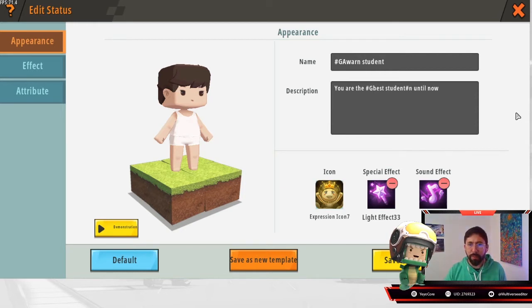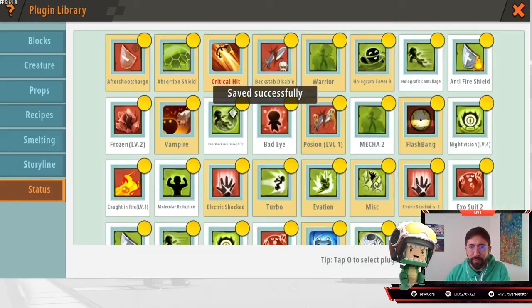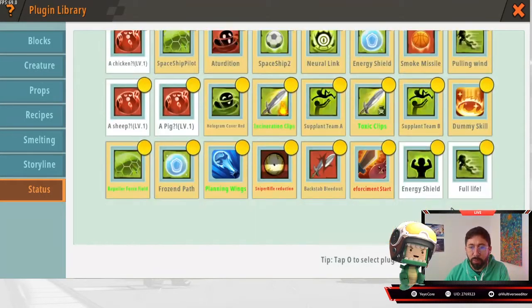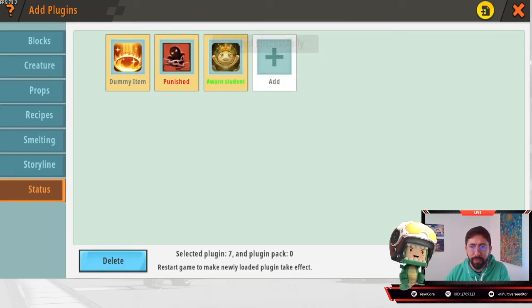So as an example here, you're going to see that I have green color here. Now for the effect and everything, we are going to just keep it like it is. Now we are going to add it into the game. So for this, search for the buff that you created and select the check mark and select add, okay?